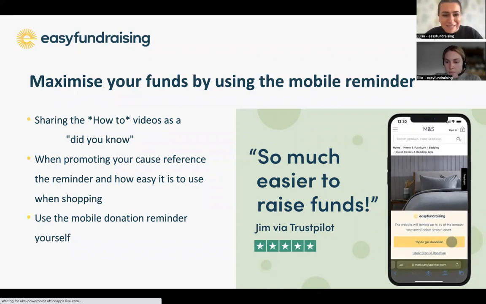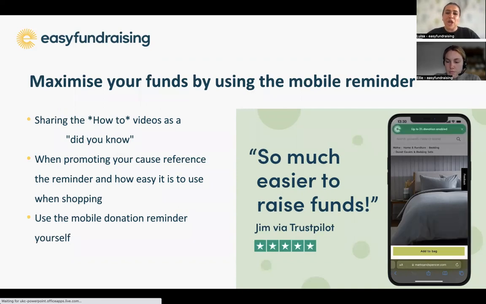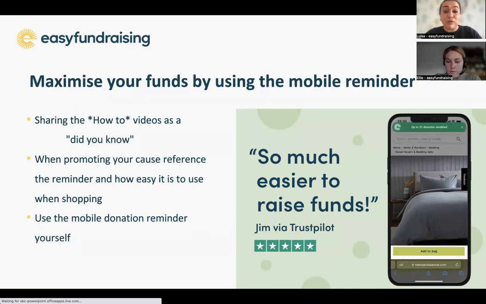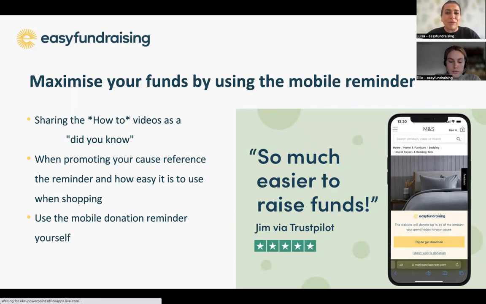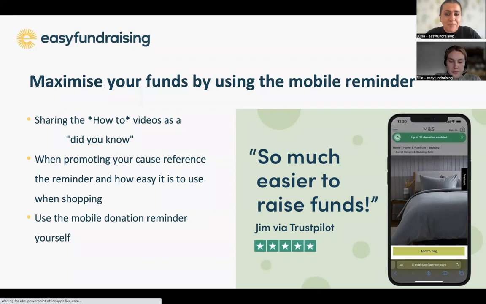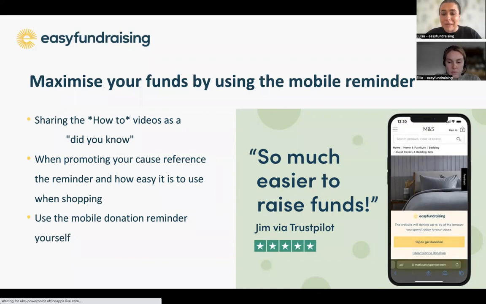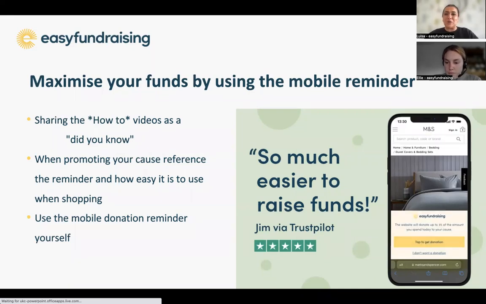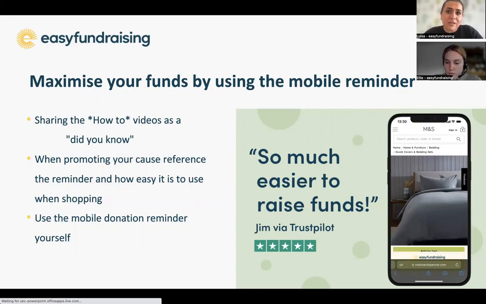So that's even better. Use the mobile donation reminder yourself. It's so important to be your own cause advocate, not just on the platform full stop. So raising through the platform, it's really important that you yourself download the reminder and also use it, because if you do use it, it makes it a lot easier when you're having those conversations, be it via social media. So if you share something and you get a question, you have the confidence to answer.